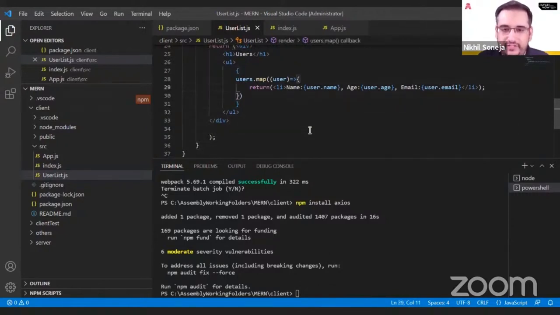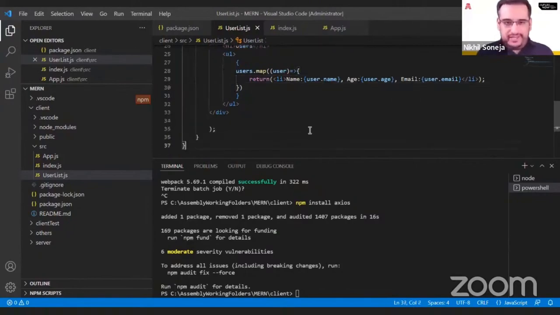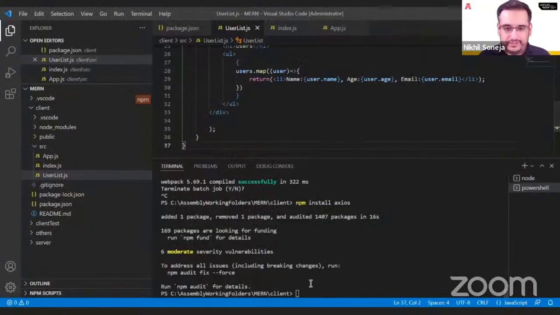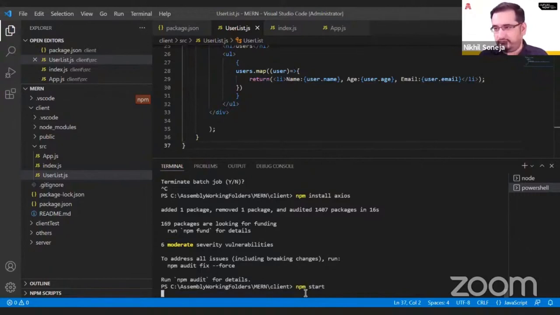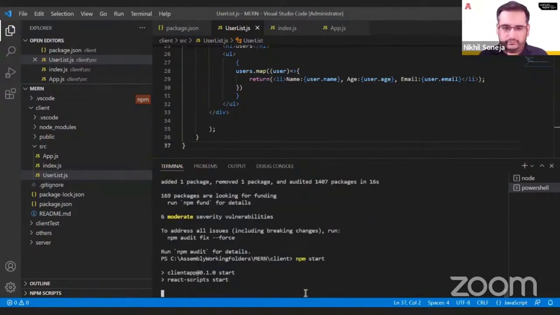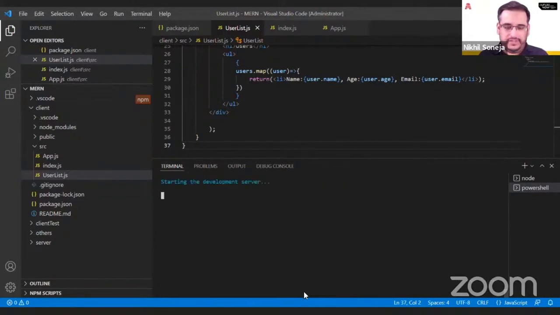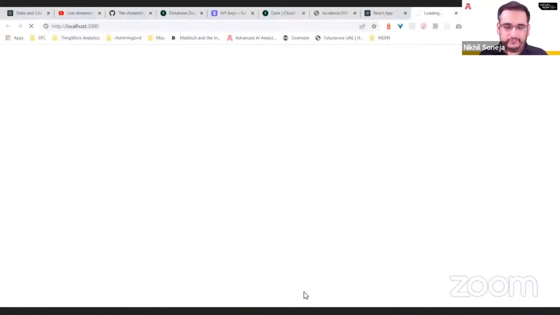So the inner function will return the JSX for each user. And because we've used user.map, it's like a forEach function. So it's like a repeater. So once we do this, now if we go back, let's restart. I need to restart the server. And if there are any errors, this is where they would get tracked down.